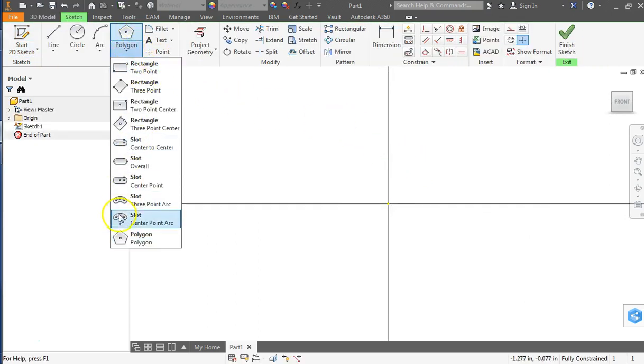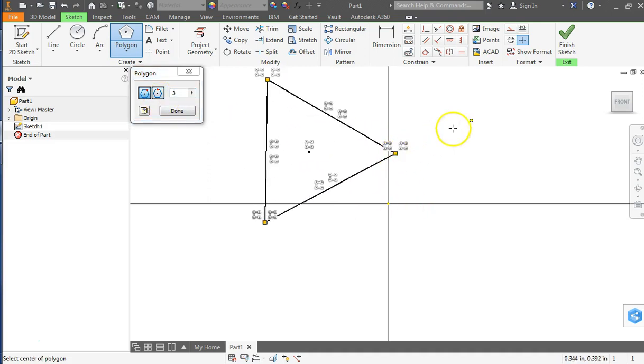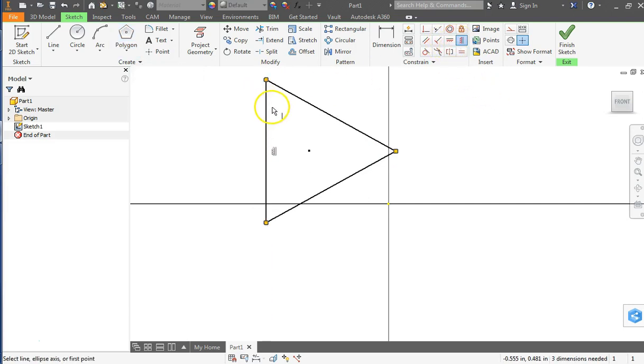Normally it says rectangle here. Underneath I'm going to find the polygon tool and I'm going to use a three-sided polygon. That'll make all the sides equal. I'm going to constrain this left side to be vertical, and then I'm going to dimension from that side to the opposite vertex.